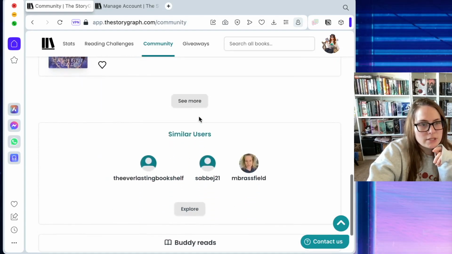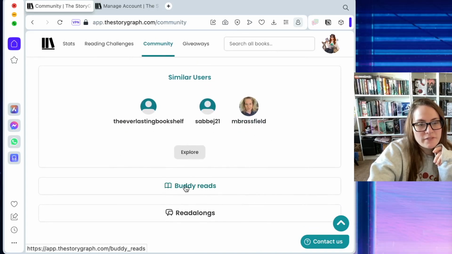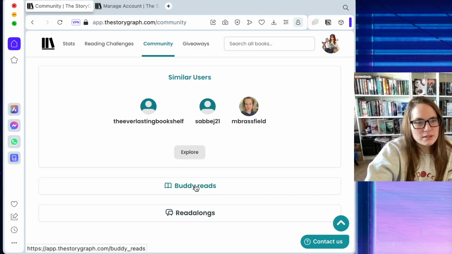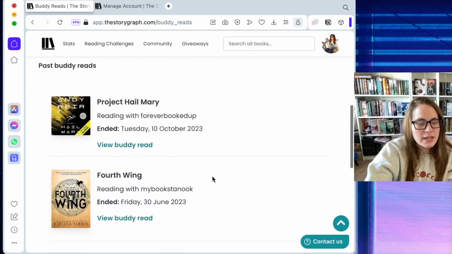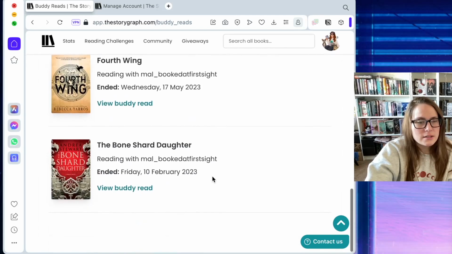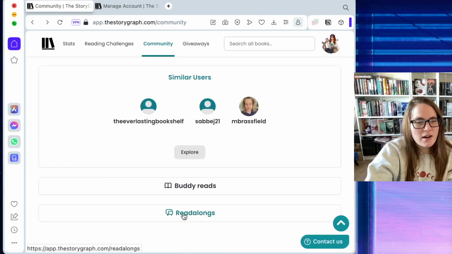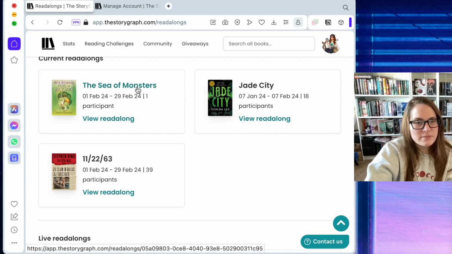If you scroll down, you can see more, you can see similar users. Here's where you're going to find your buddy reads and your read-alongs. For buddy reads, you can click in here. These are some of the buddy reads that I have done in the past. Not a bunch. And then here are the read-alongs that I have done. We currently have 3 that are ongoing: The Sea of Monsters, Jade City, and 11/22/63.